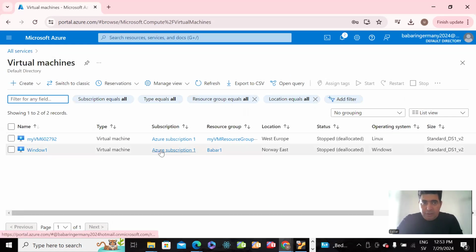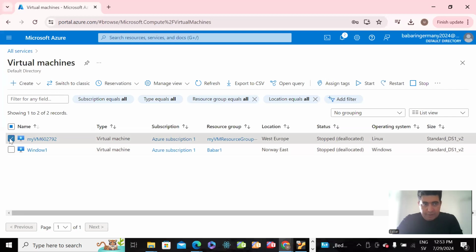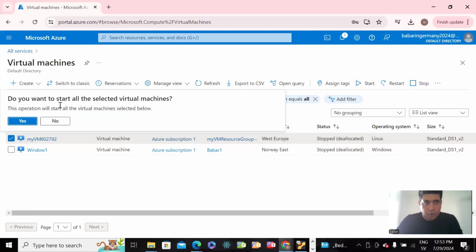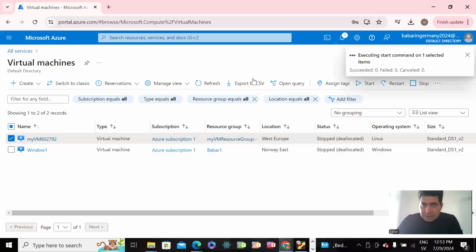This is a virtual machine of, I think, Windows. Another is Linux, and this is a Linux operating system. I'm going to click on this check button, and click on Start. It asks, do you want to start all the selected virtual machines? This operation will start all the virtual machines selected below. So I just click the yes option, and it's executing the start command on one selected item.